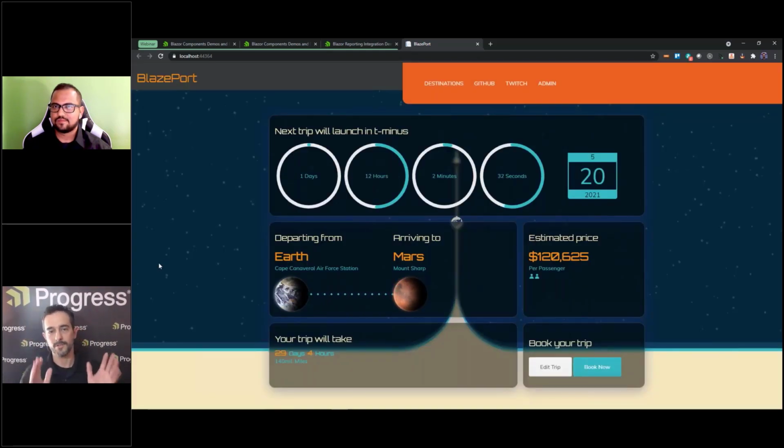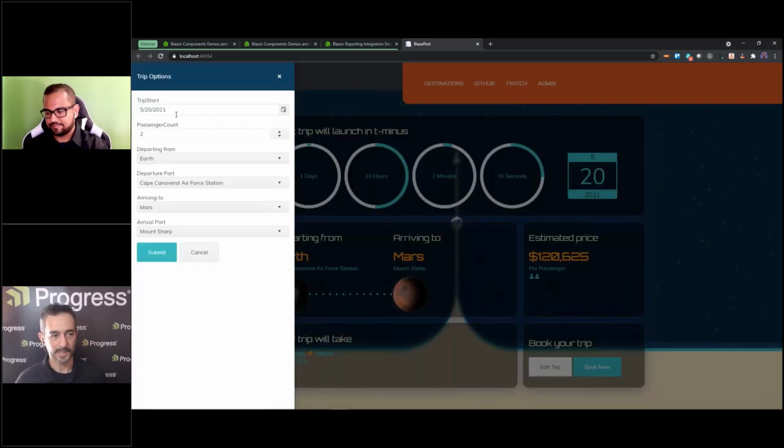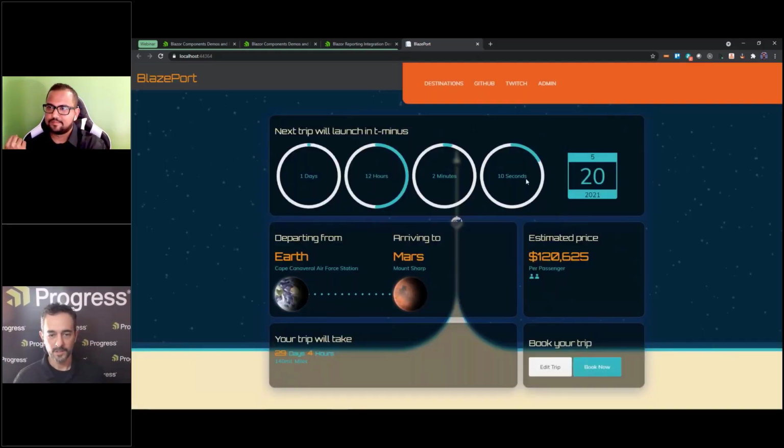And now we have our Telerik radial gauge, and it's being used as a countdown clock. So you can see the various radial gauges here. This is the time span from the date that we just picked from our calendar. So if I hit edit trip, we can see that date again. I picked a day in advance when I selected that, and you can see it counting down the seconds until liftoff with the radial gauge.